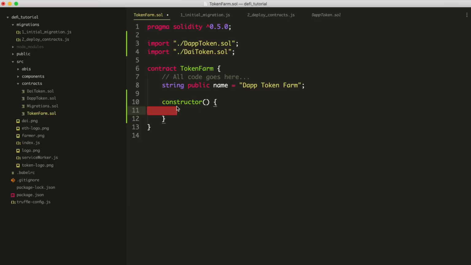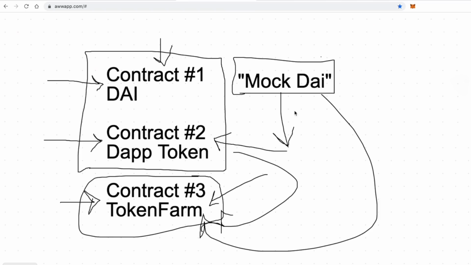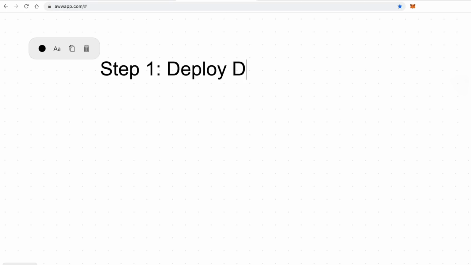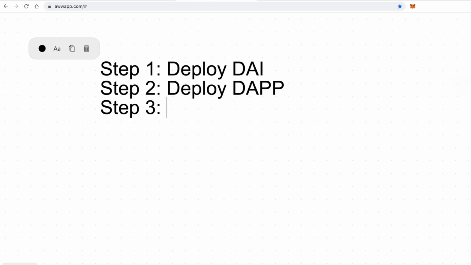So what we want to do is store a reference to the Dapp token that's been deployed to the network and also the DAI token that's been deployed to the network. So we can create variables inside of our project to do that. Basically, we need the address of the tokens on the network whenever they're deployed and put them in this project, okay? So I'll show you how that works. Basically, the deployment process will look like this. Step 1, deploy DAI. Step 2, deploy Dapp token. Step 3, deploy yield farm, or token farm.